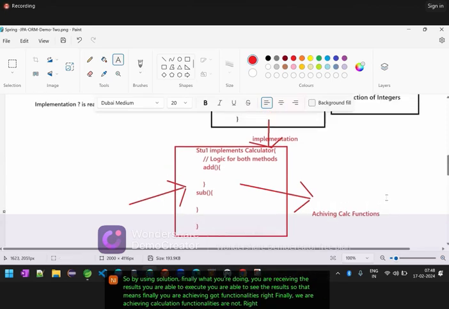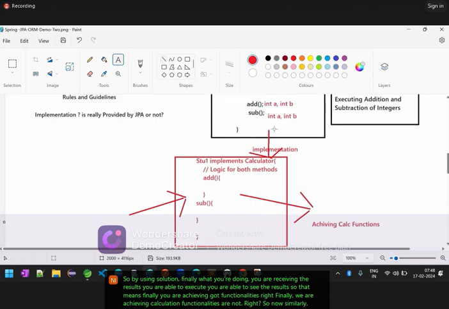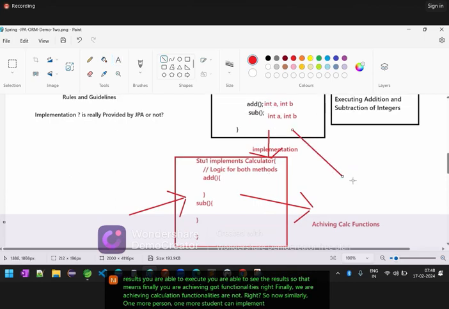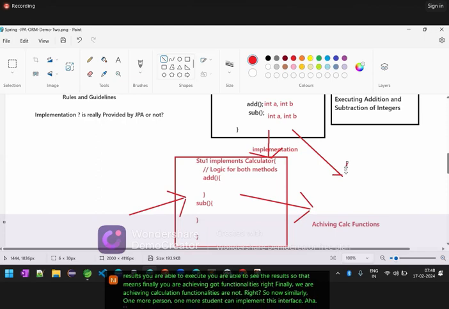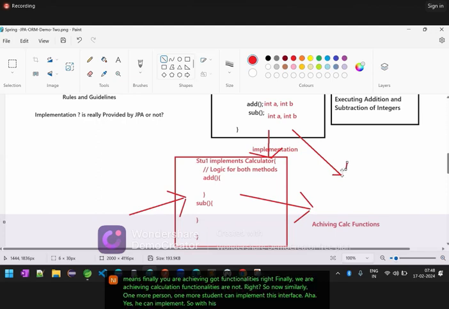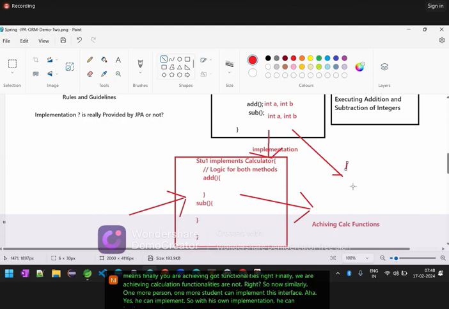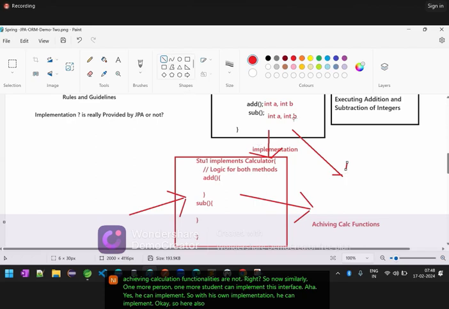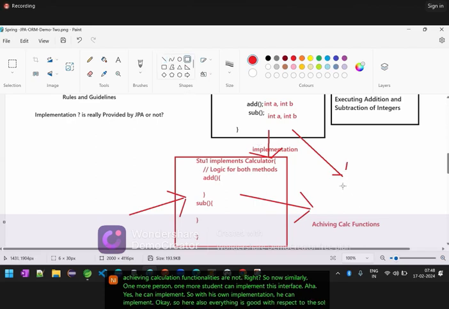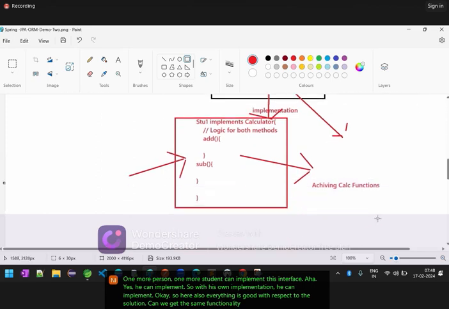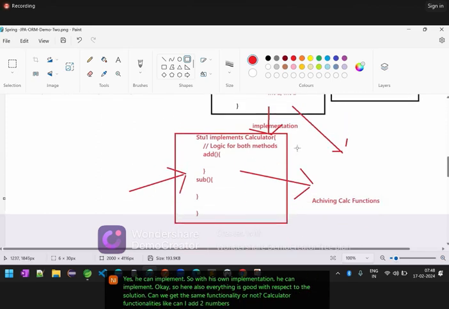Right? So now similarly, one more student can implement this interface or not? Yes, he can implement, with his own implementation. So here also, everything is good with respect to the solution. Can we get the same functionalities? Calculator functionalities, like, can I add two numbers? Can I subtract two numbers? Even with respect to the other implementation, right? So you guys are understanding here.